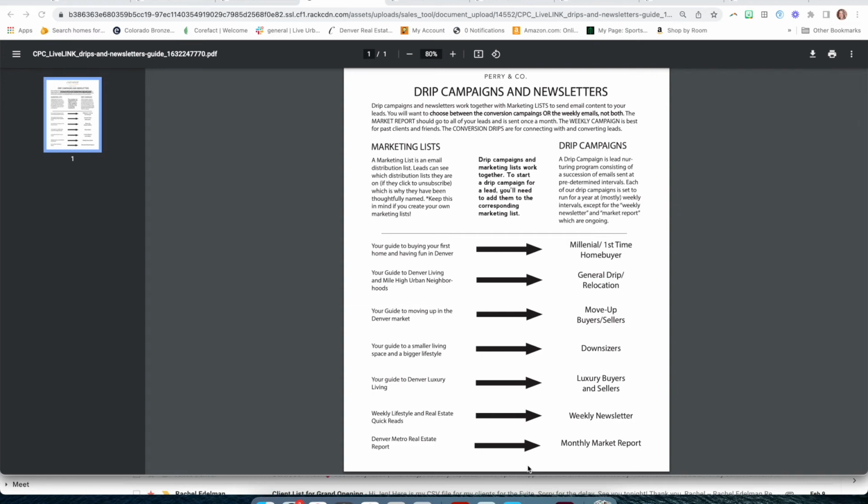And so those 2 lists, if I would draw a line right here at the bottom of this guide, and this guide is in the resources section if you ever need to reference it. But these top 5 here, these are all the drip campaigns. And the bottom 2, the weekly lifestyle and real estate quick reads and the Denver Metro Real Estate Report, are our newsletters. And again, those are developed week to week as we have the content and information. It's going to be more seasonal, more hot topic. The things that are the same between the drip campaigns and the newsletters are that weekly cadence and also the way that you'll add your contacts to the distribution.